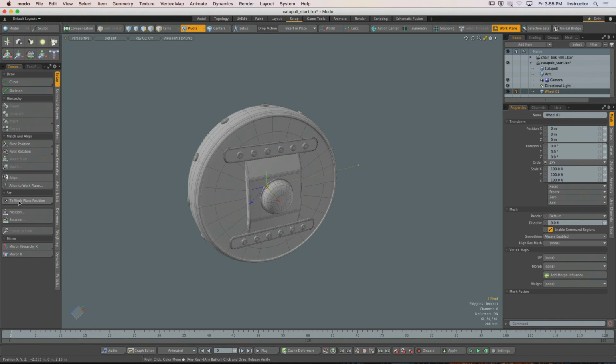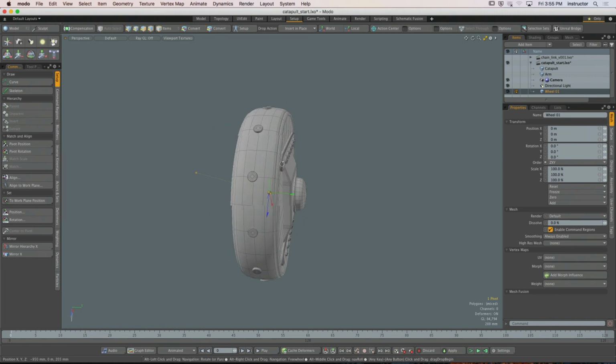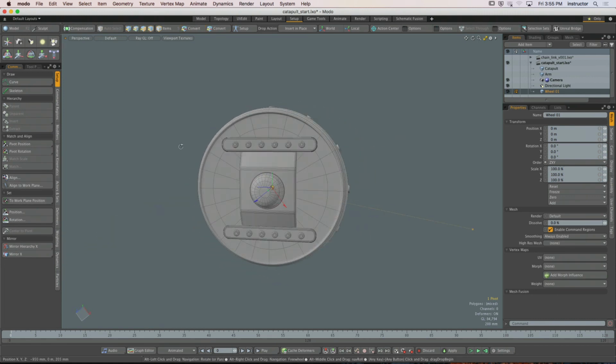Okay? And now, if you look very, very carefully, the pivot point for that item has been moved right where I want it to be moved. Okay? I'm going to reset my work plane.